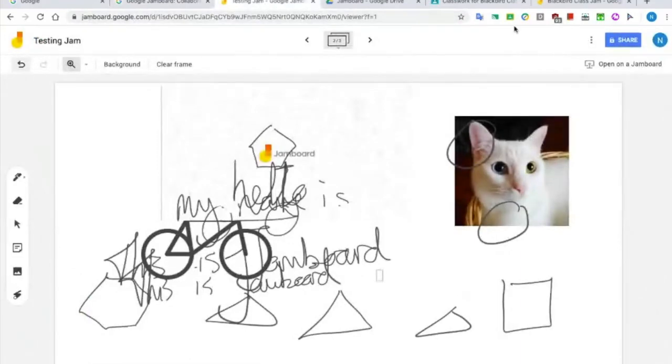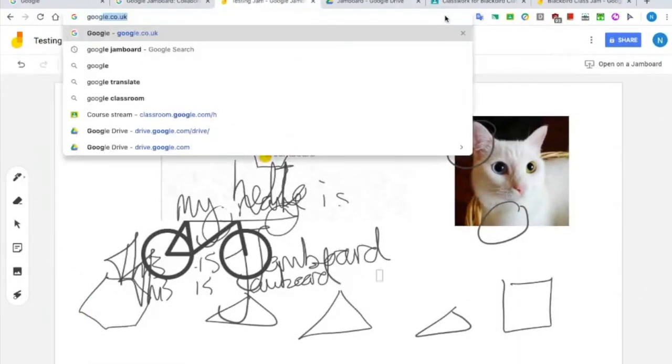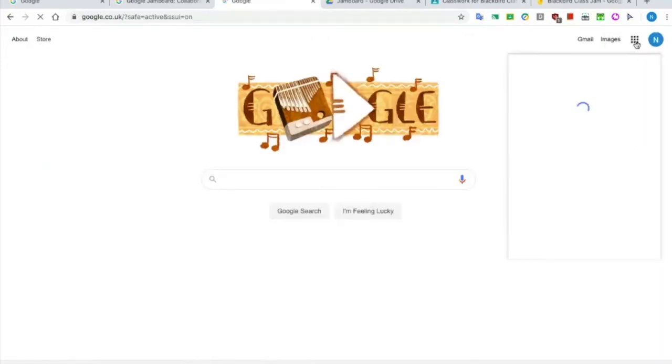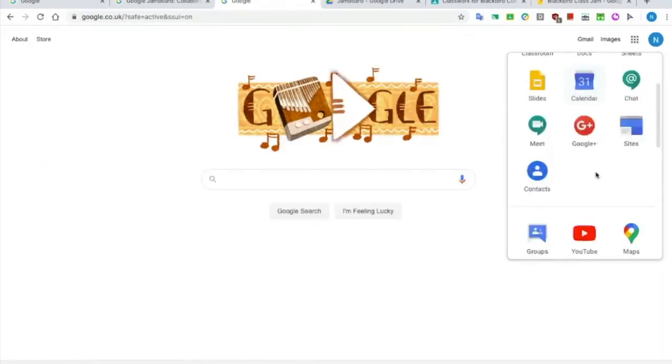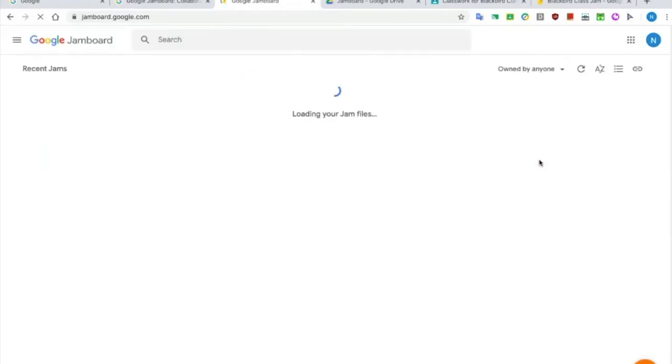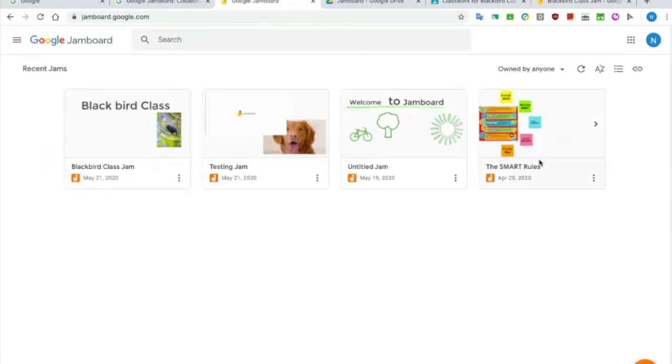Or if you go, let's just go back to the main page. If you go from Google, and Jamboard has to be switched on, it isn't on by default, then once it's available to you, yes, it will appear as part of the waffle again to get you to jamboard.google.com. But that's all it's doing, taking you to jamboard.google.com. And then you'll see all the Jamboards you've got access to.